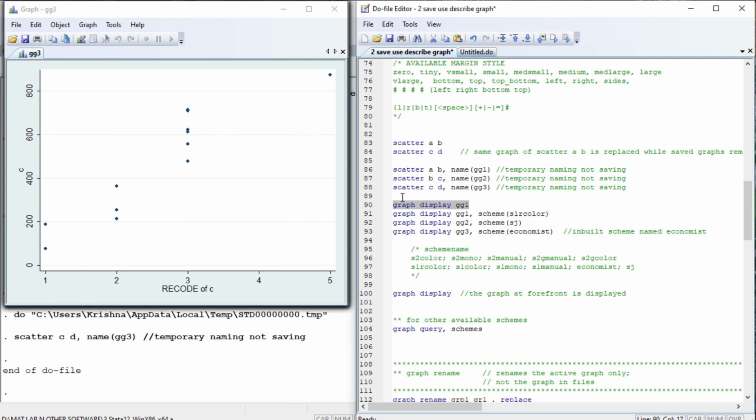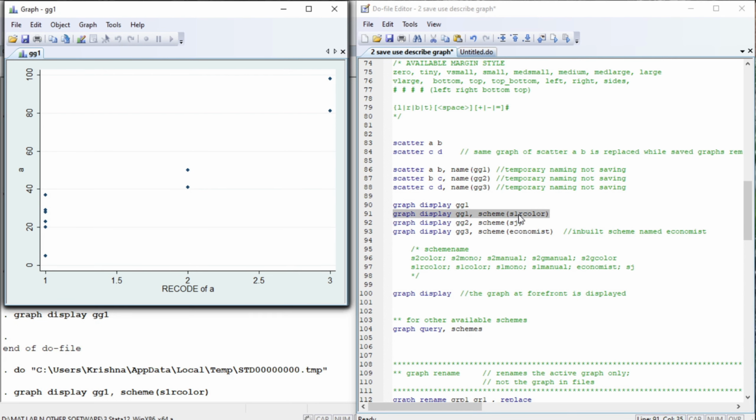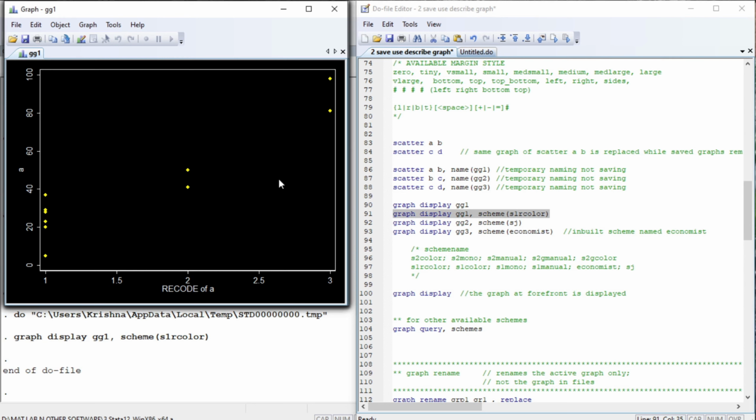Now if you write display G11, you'll get this graph. And if you want to display G22, these are the schemes. You see what changes if you apply the schemes. This is the scheme ES1, SLR color. So these are the options of the scheme. I have specified it over here. You can play around with this as well.